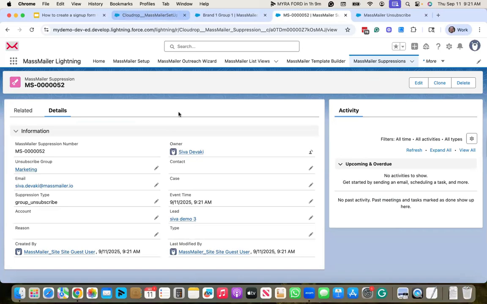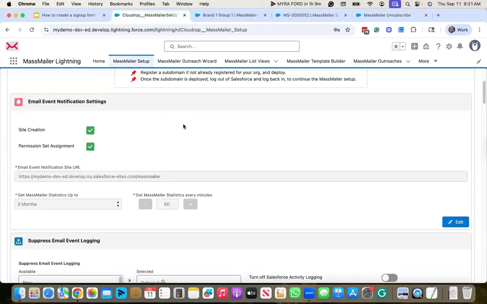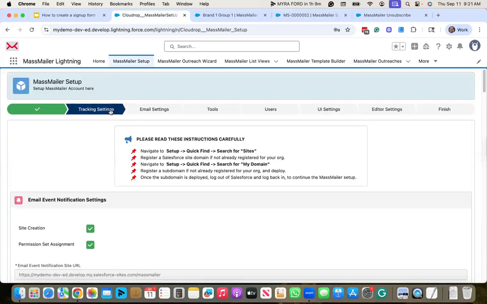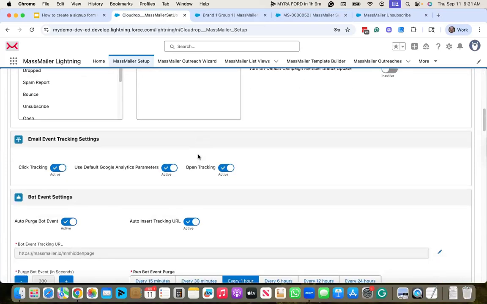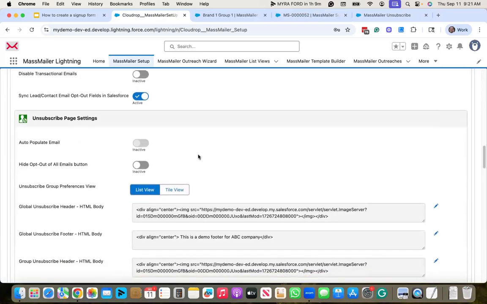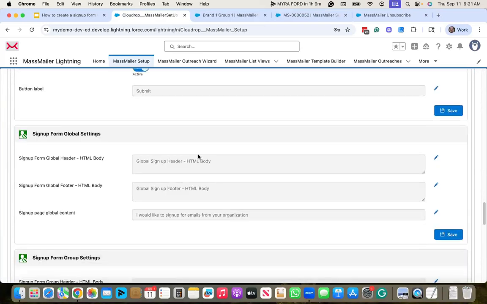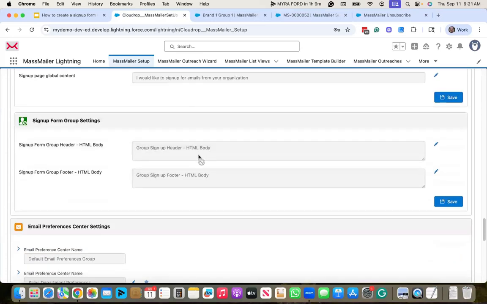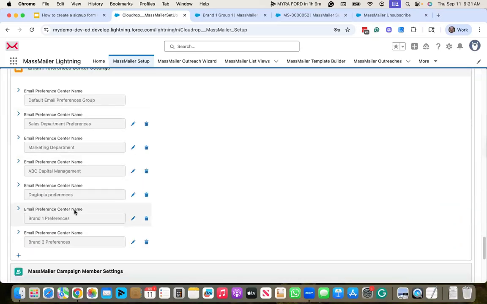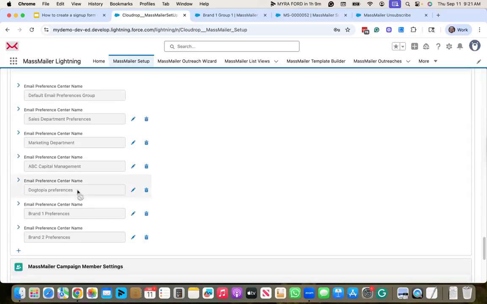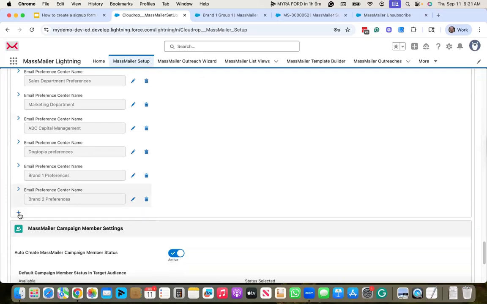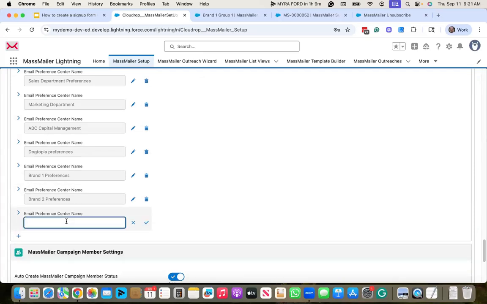And now if you wonder, what is this group unsubscribe? If you're not familiar with that, again, it's under tracking settings. There's a section where we display all the groups that you have. And if you have not created any group, it's very easy. You just have to give a preference center name, right?